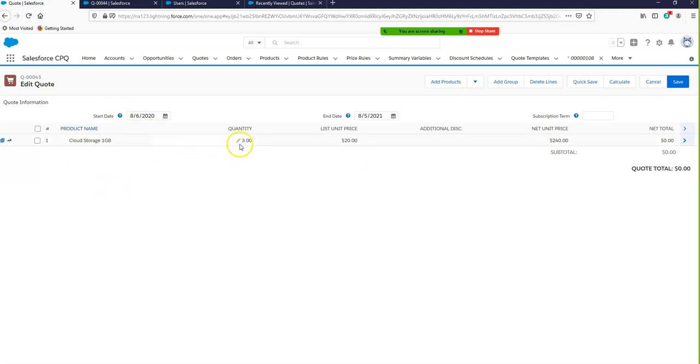And you'll see right here I have the 3 gigabytes of storage. I'm going to change this. Remember I said halfway through the year. So I'm going to change this to February. And I'm going to change this to 1. Now look what happens with the net total when I do a quick save.